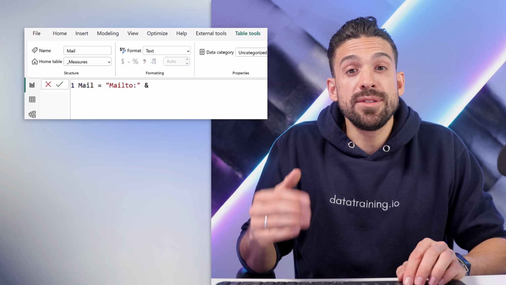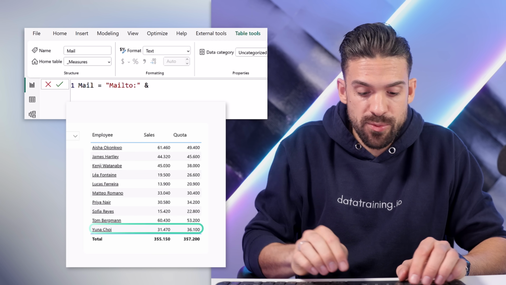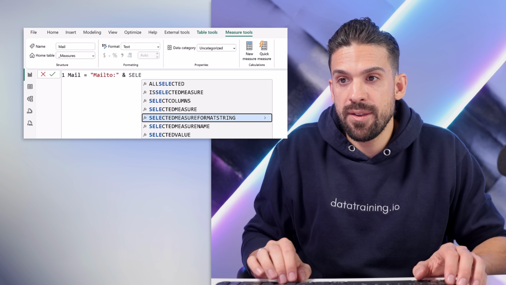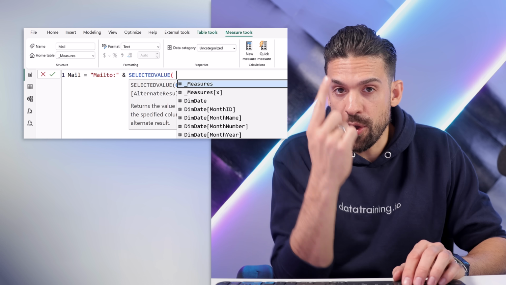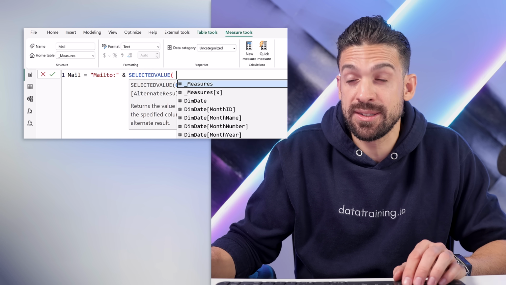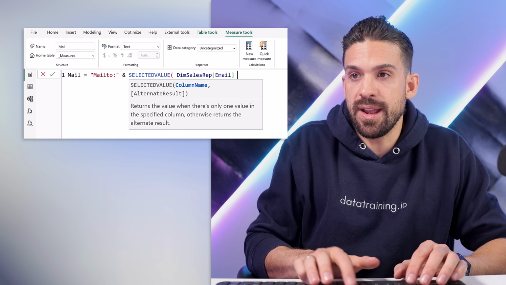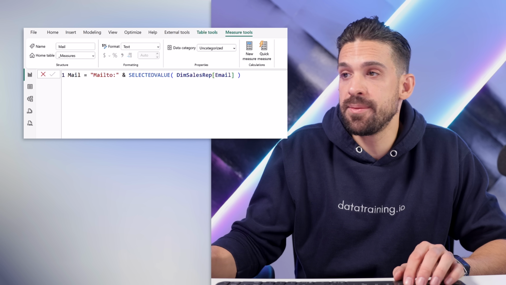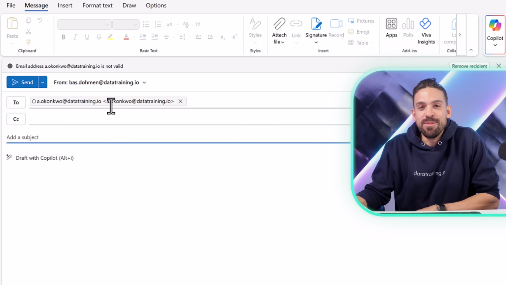Now I want to have the email address of the employee that's on that row, which we can do with the SELECTEDVALUE function. Now, it only returns the email address when there's only one, right? So we need to make sure that only one email address gets returned. Let's search for email. All right, there it is. And let's try this again. Now I'm going to click again on Aisha. And this time we send the email to the right person.